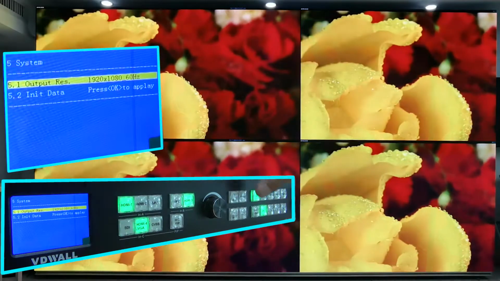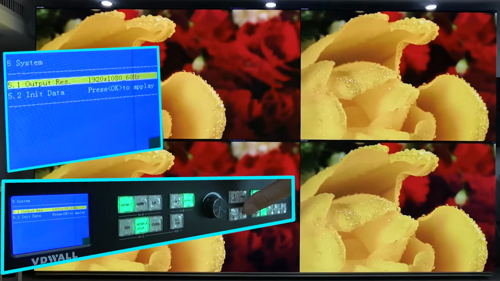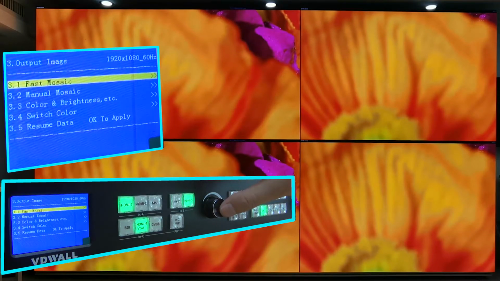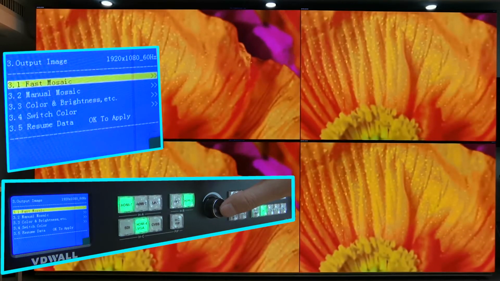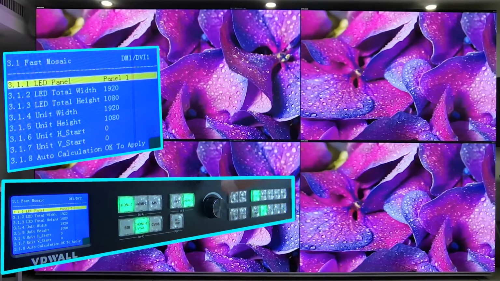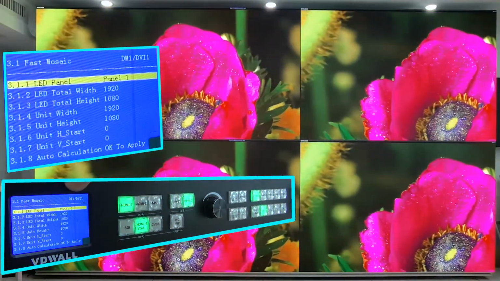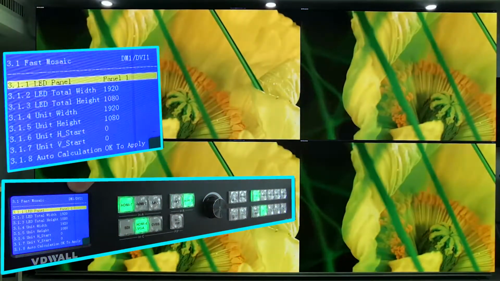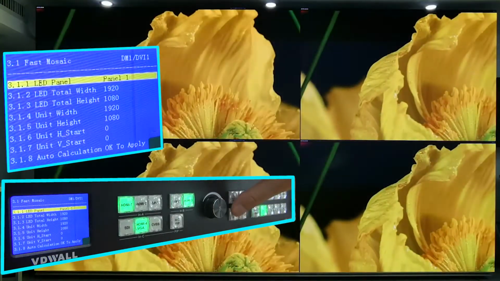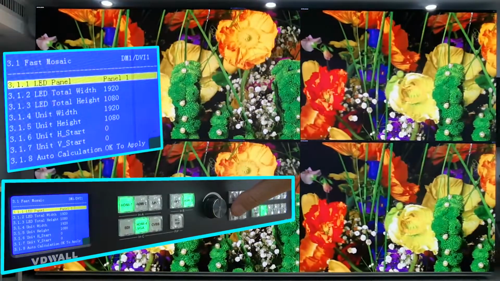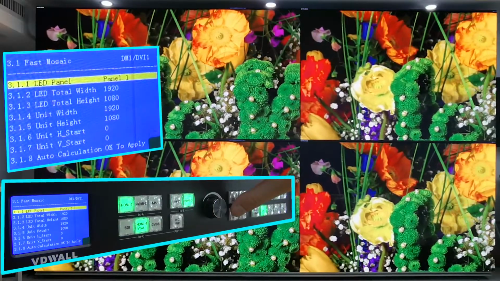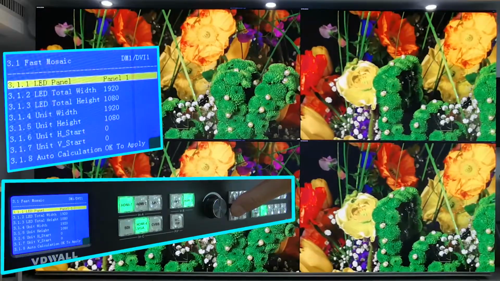Step 4. Set mosaic parameters. Back to main setup menu. 3. Output image. Enter. LED screen is regular shape, so select fast mosaic. Now it's under display mode. Display mode 1. Set up interface of device 1 port. LED panel. Apply to drive more than one LED screen. We drive one LED screen.